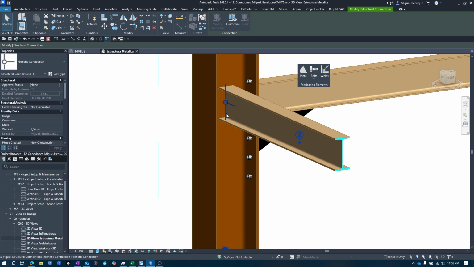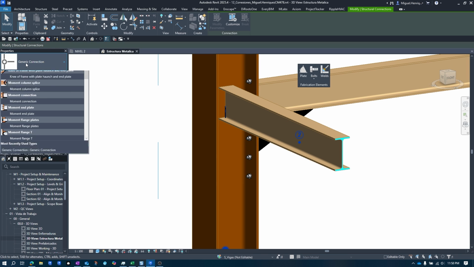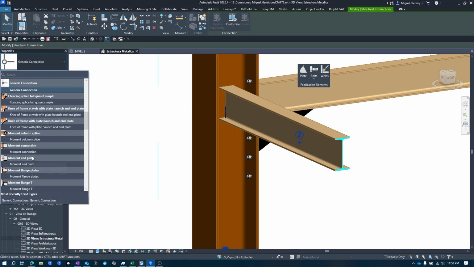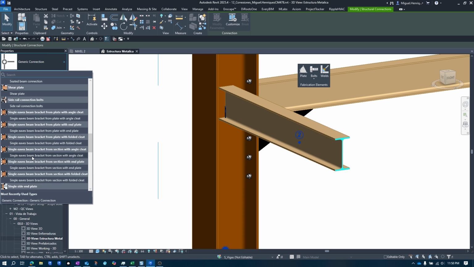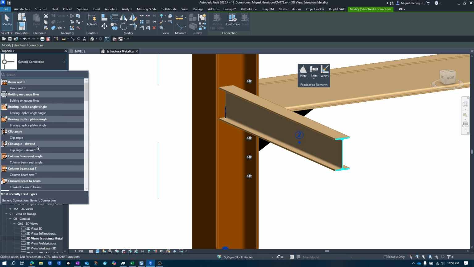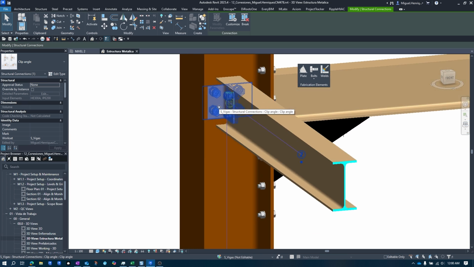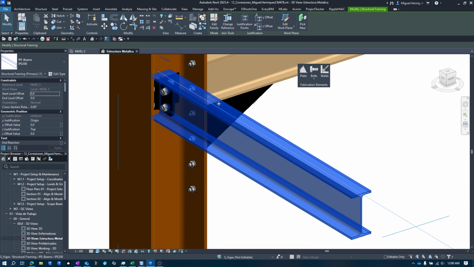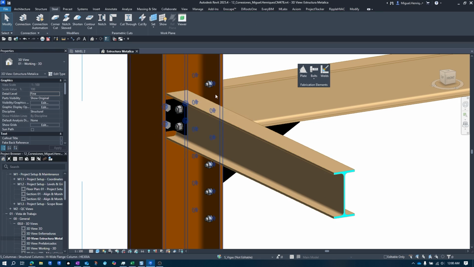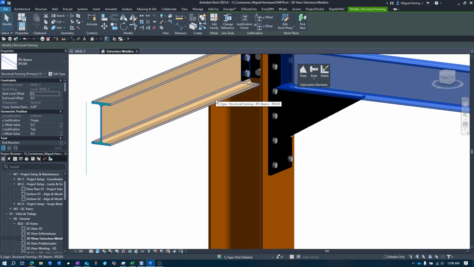So if I select this generic connection once more, you will see that in the drop down now I have many options where I can pick from. And the one that I want to pick, let me see, maybe that one works, right? So just that is how you create automatic connections.